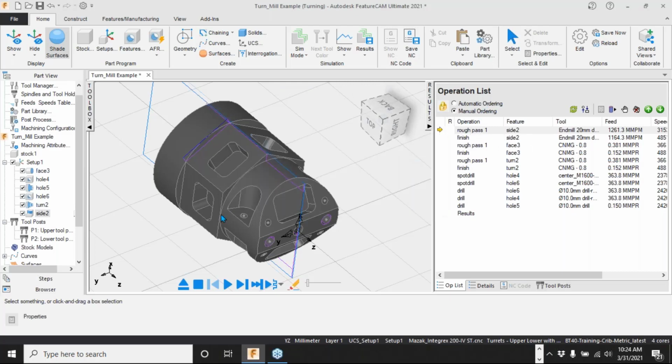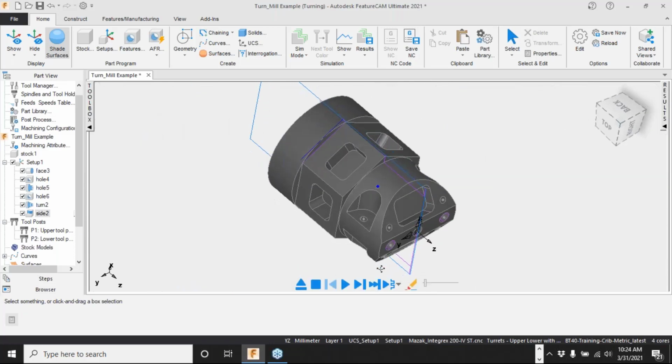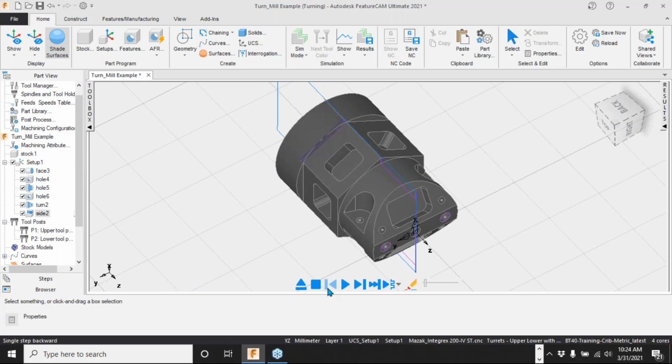So what I want it to do first is face first, because that's a pretty common starting feature whenever we're doing any kind of turn mill parts. So I'm going to add my rough and finish face. And then I want to turn this down. So I want to drag these operations up. So I have my face, I have my turn, and now I can come into the side and carve that out. So now we've moved those operations. Let's see what we get.